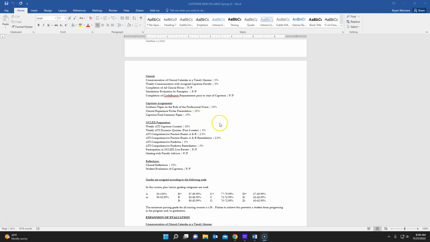So after the month of January, we will get into more NCLEX prep, and we'll do this extensively. You will have weekly ATI capstone content. You will have some dynamic quizzes. You're going to have comprehensive practice exams, A and B, as well as remediation for those. And then you'll be doing a big comprehensive predictor with remediation.